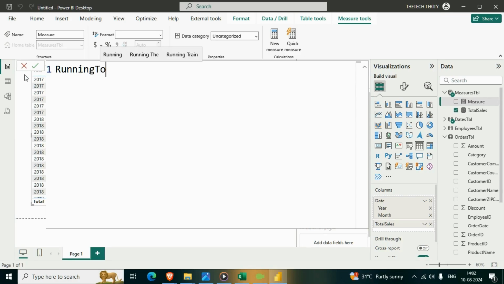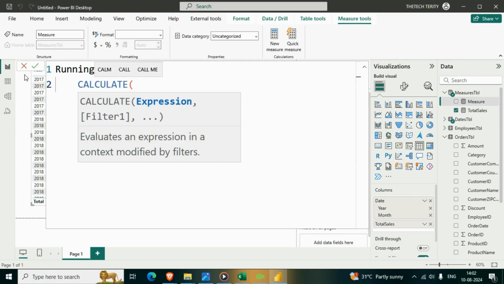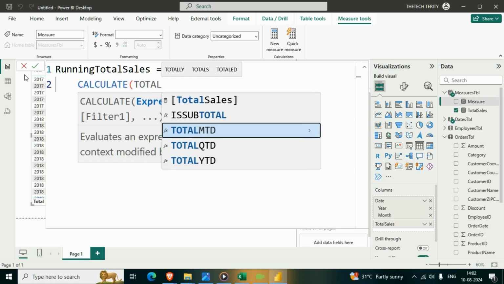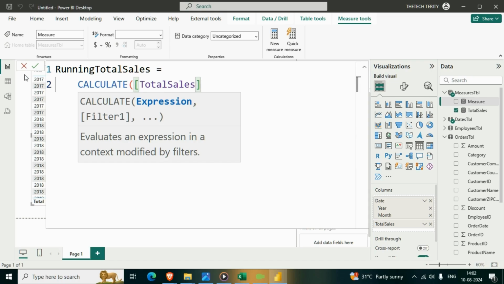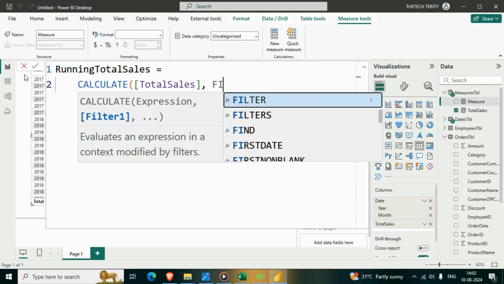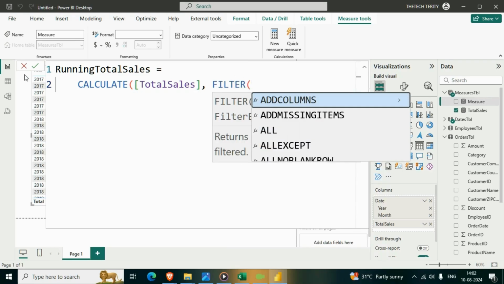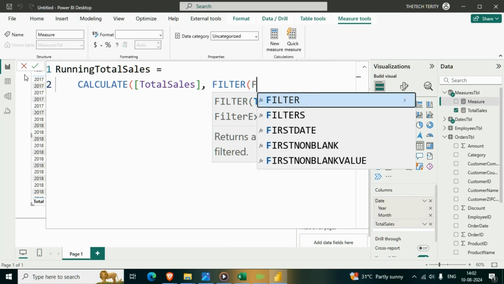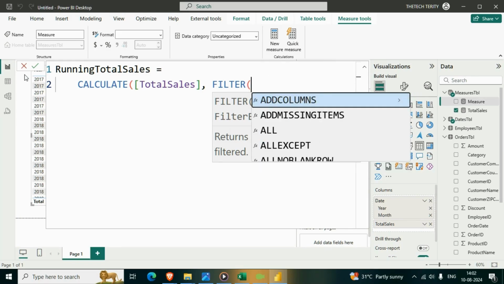Running total sales. And here I'll use a CALCULATE function. What I want to do is return the total sales. I want to calculate the total sales. This is my expression. And for the filter expression, filter context, I'll use a filter table. I'll say FILTER. So here we need to provide a table, and the table is my dates table.